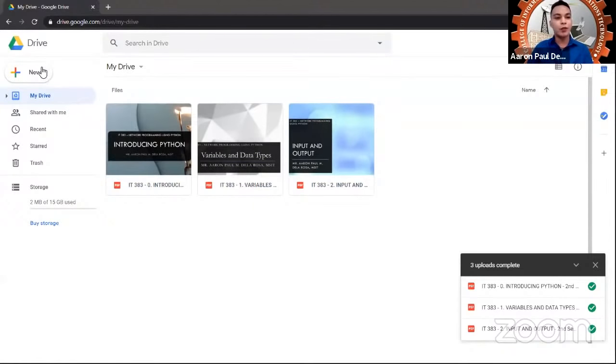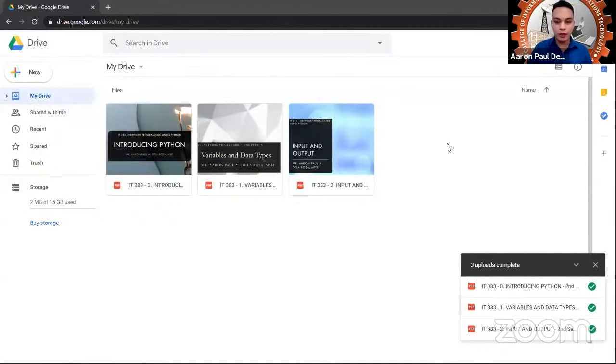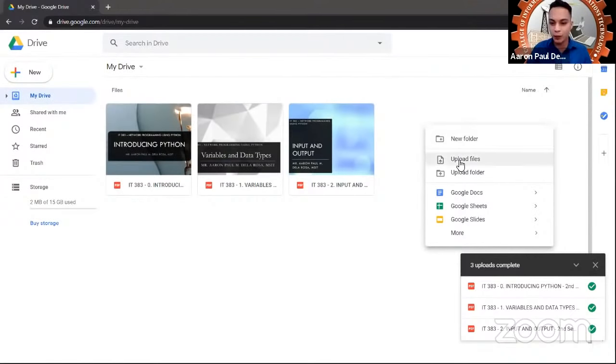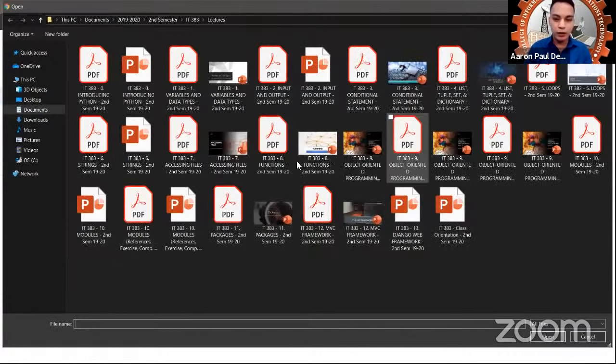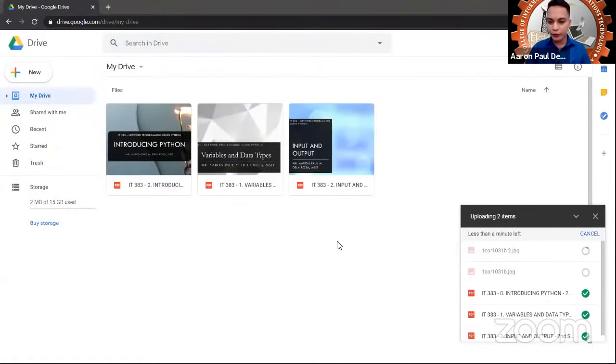So again, we have an option of clicking the new button and then choose file upload, or we could right click anywhere in this space and then upload files. So let's say I'll be uploading an image. So I'll be going to pictures. Let's say for example, I'll be uploading these images. So let's just wait for it to be uploaded.